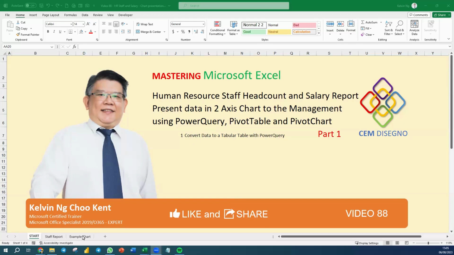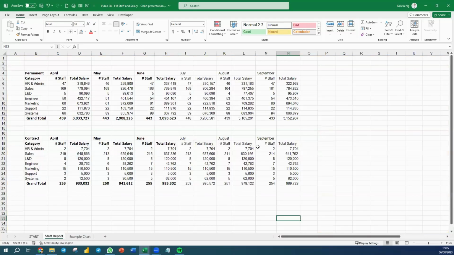So this is what that report looks like. Let me show you the report. This is how the report looked. Now I simplified it. It was very colorful, so I don't want it to be colorful. You have April, May, June, July, August, September, and you want to see the fluctuation of staff and the total salary of staff that is being paid. What you see on the top is the permanent staff, and the second part here is the contract staff. So how can we convert this sort of information into a chart?